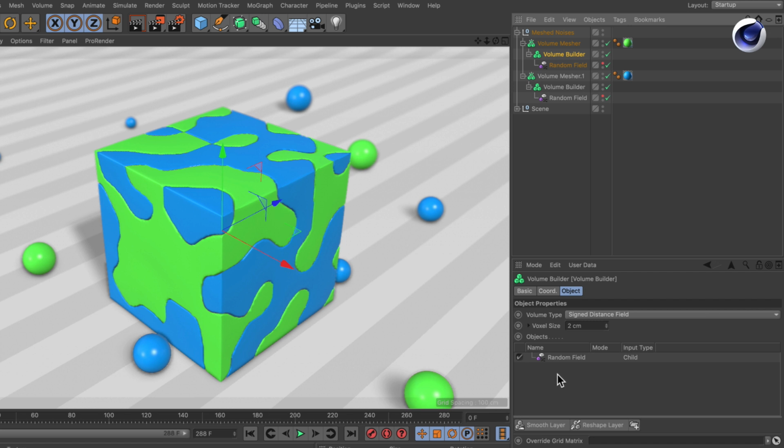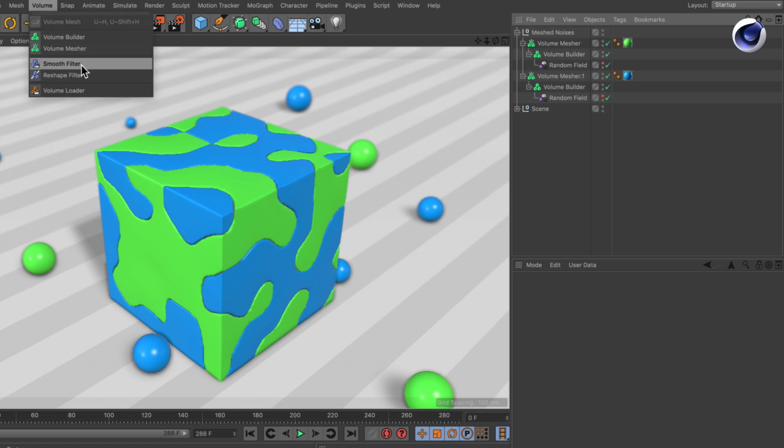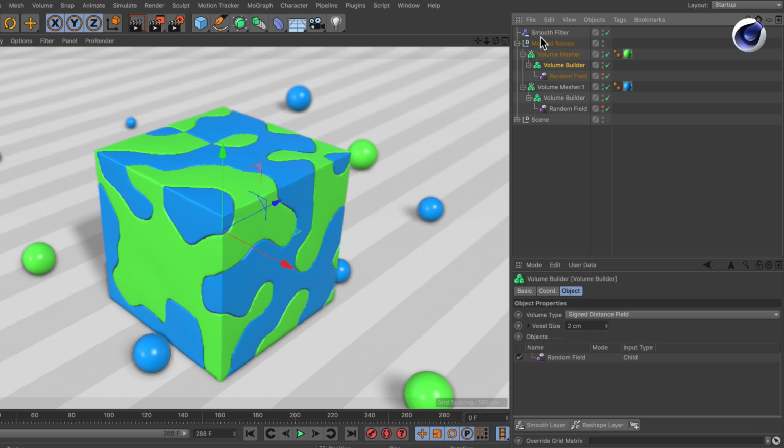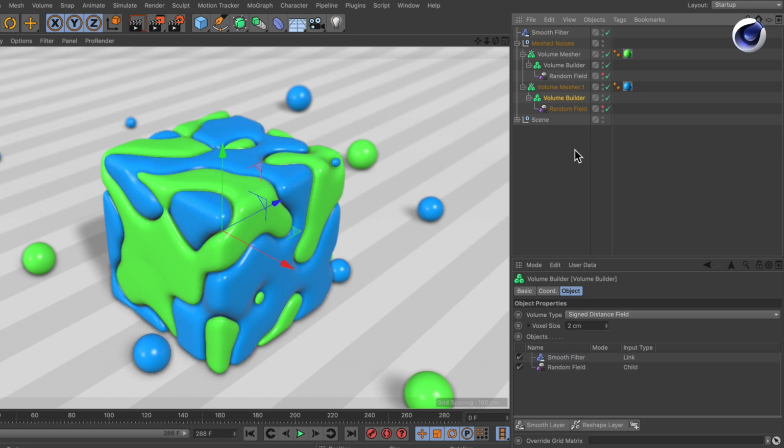So how can we apply one smooth filter to both volume builders' lists? It's actually pretty easy. Simply go to Volume, Smooth Filter, and then you will create the smooth filter as a separate object. And now if we go to the volume builder, you can drag and drop it inside of the list here. And if you go to the other volume builder, you can also drag and drop it into the list. So now this smooth filter is applied to both volumes.